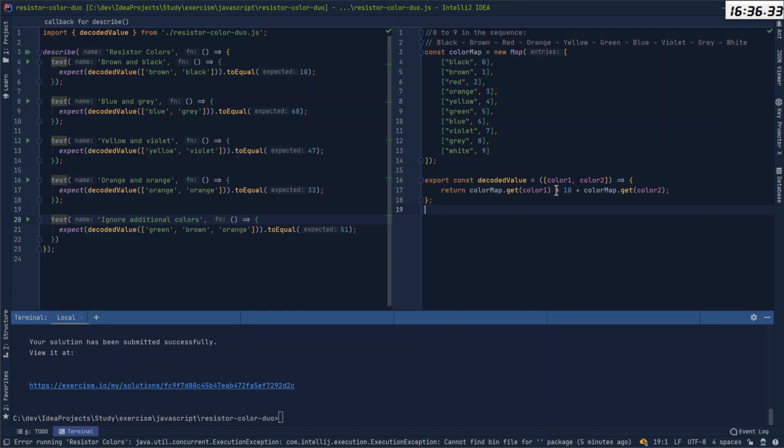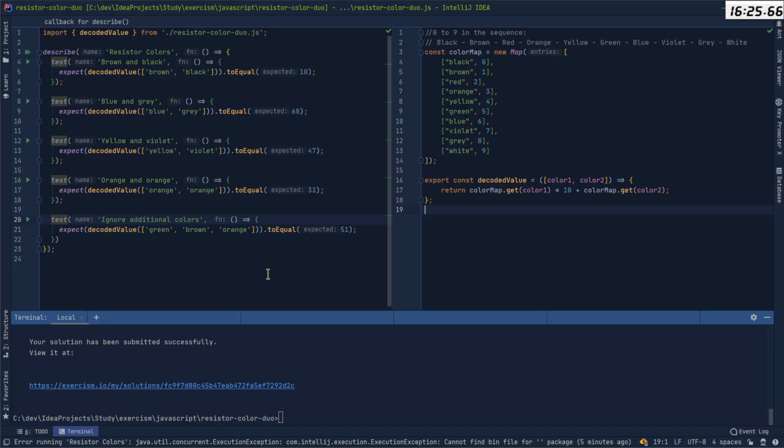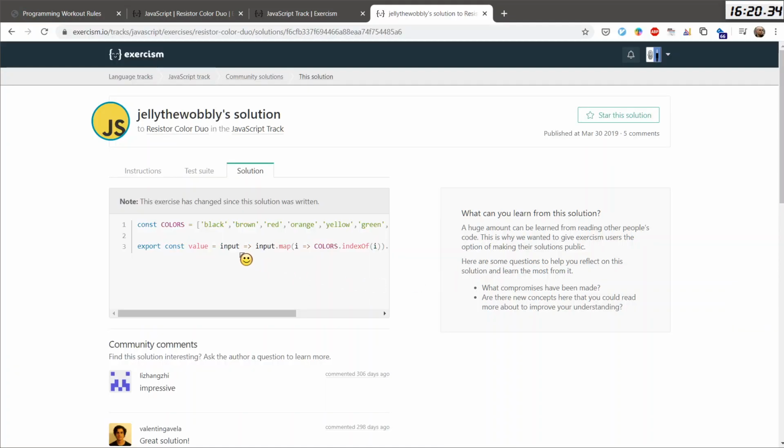Just set that on 1, and then he had export const value input map. What if we have 3 and then it will break? I think it will break. Okay, so I will have the second best solution.